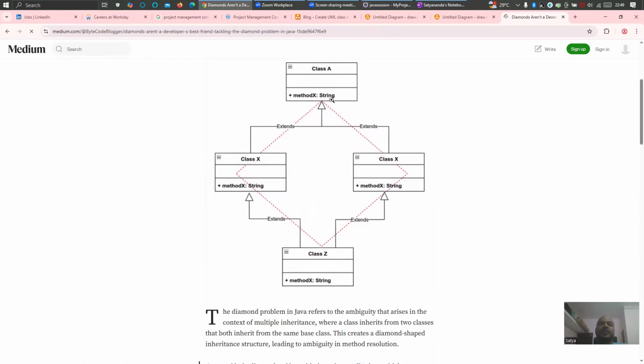So let's say the parent class is A, and class X extends A, with a method. Here also this class extends A, with a method. Now class Z is inheriting from both of them. So what will happen? It will have a method X, it will have a method X. Both methods X will be inherited here. Now Z will be confused about which method X to use, because both classes have the method X.